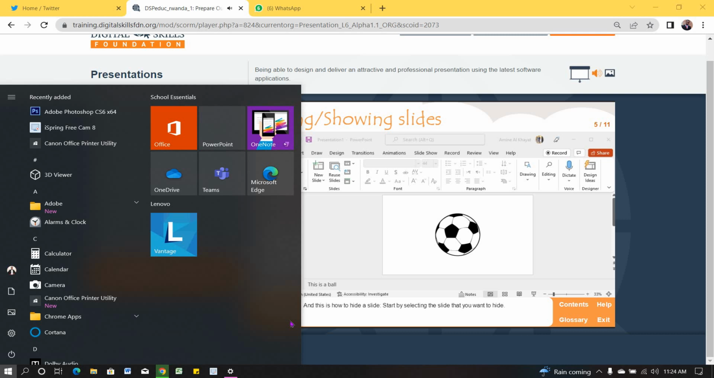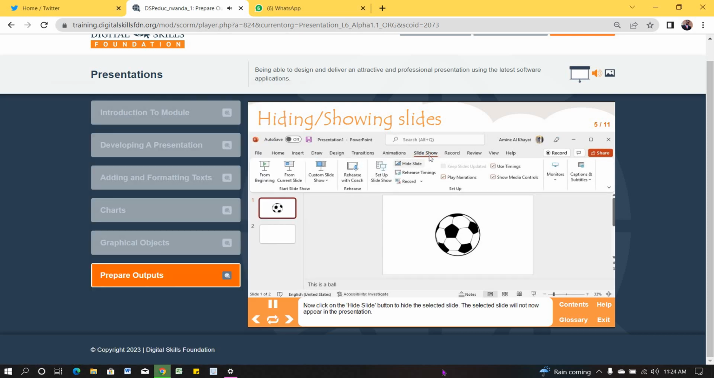Start by selecting the slide that you want to hide. Click on the Slideshow tab on the ribbon. Now click on the Hide Slide button to hide the selected slide. The selected slide will now not appear in the presentation.